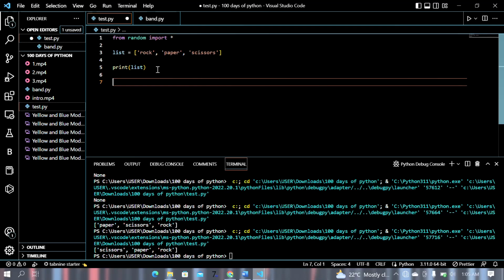If you want to add a new item to the list, there are multiple ways to go about this. You can reassign it.